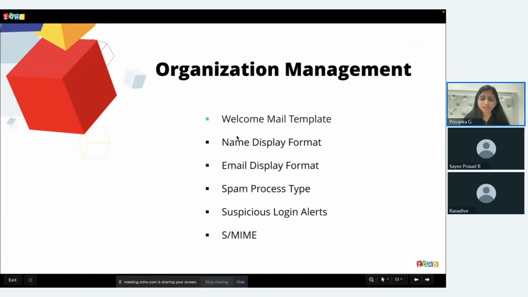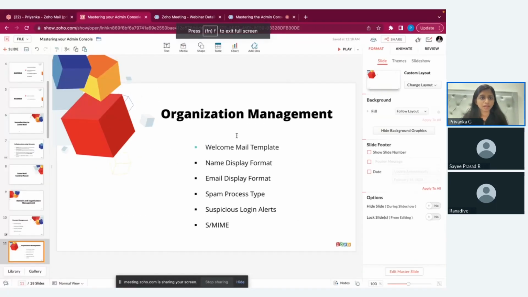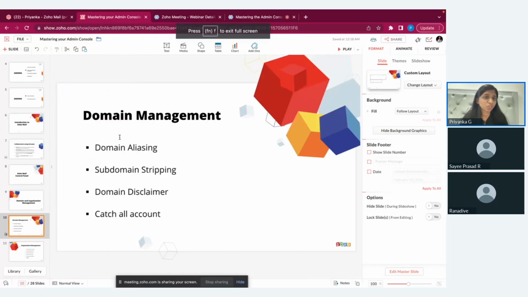In domain specific, we saw domain aliasing, subdomain stripping, how you can add domain disclaimers, and how you can fetch all the mails that were sent to your domains by using the catch-all account.